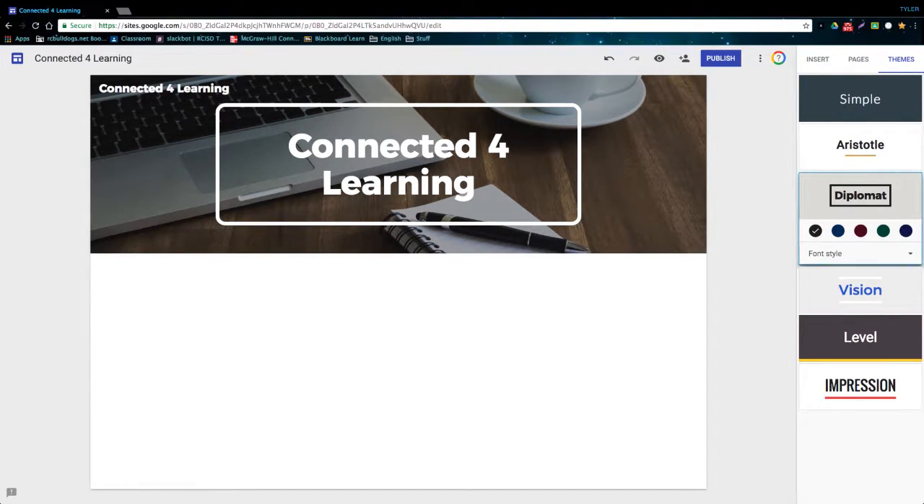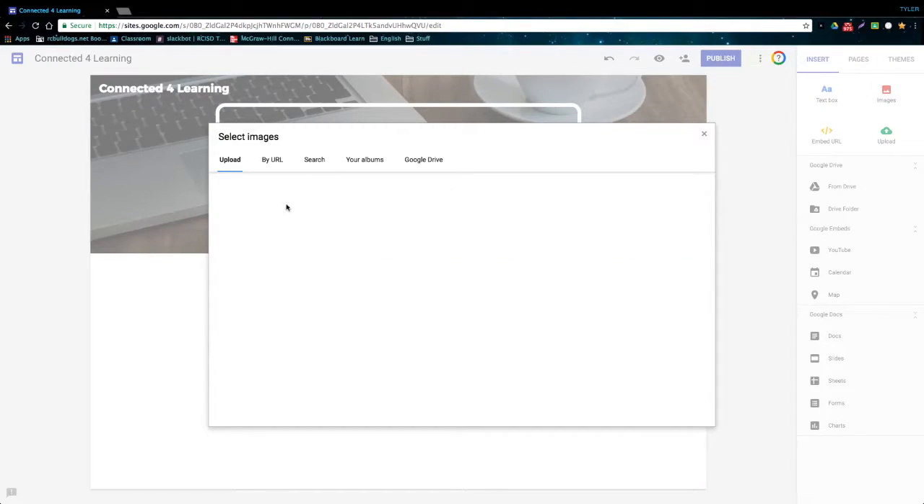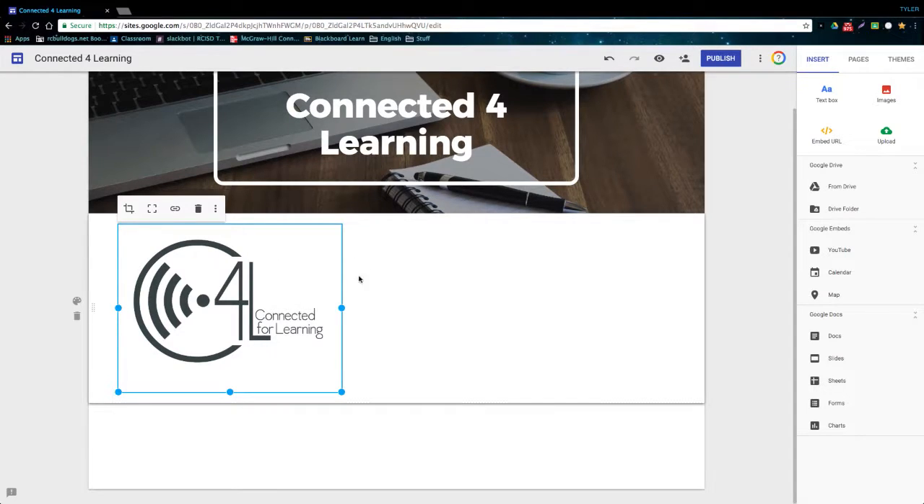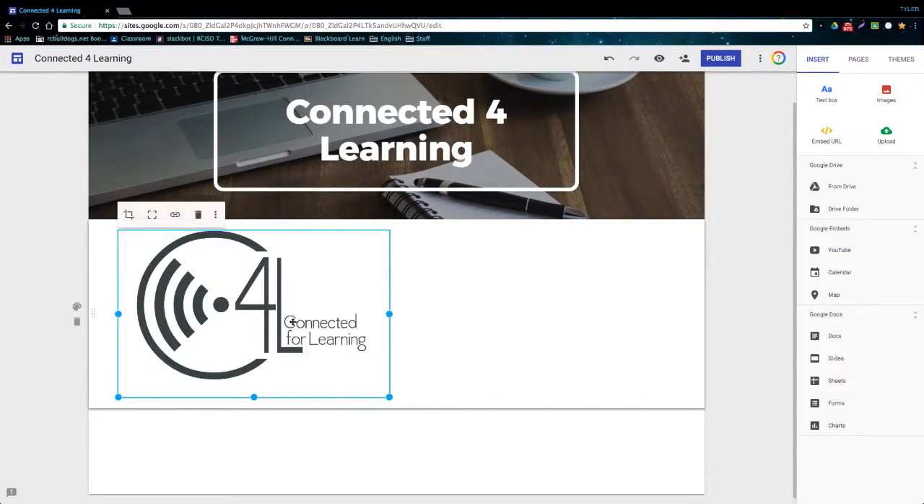So let's start with something basic. Let's just go to the Insert tab and let's insert an image from our image library. Okay, so as you see, the image is inserted. With these blue dots, we can resize it. We can also move it around to different parts of the page. I'm just going to leave it right there.